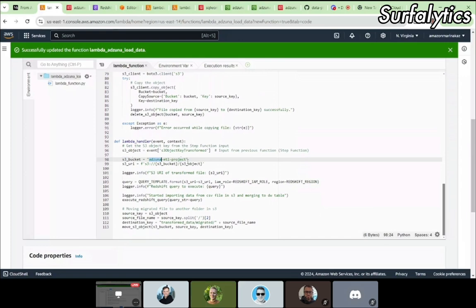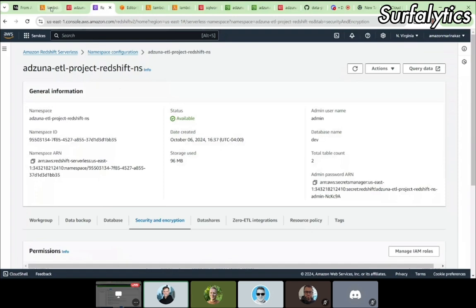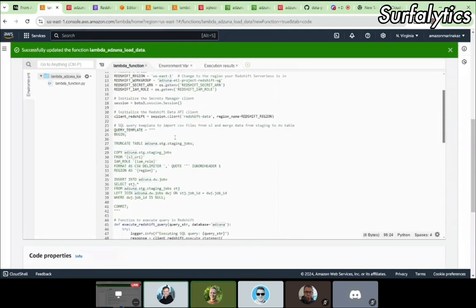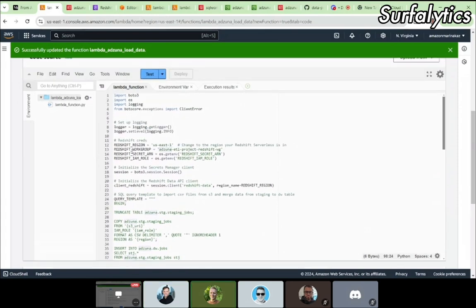What is the Redshift workgroup? The Redshift workgroup is like compute, but it's what you create. I used my own name, so it also needs to be adjusted. It's right in the beginning, this instance.